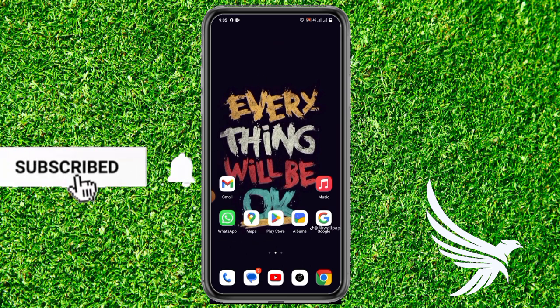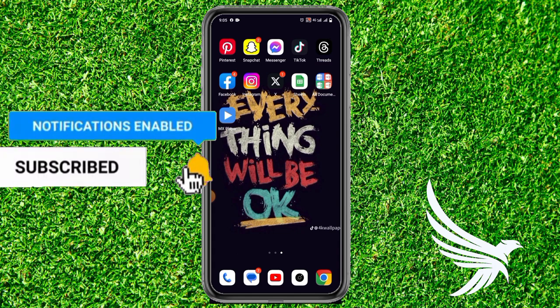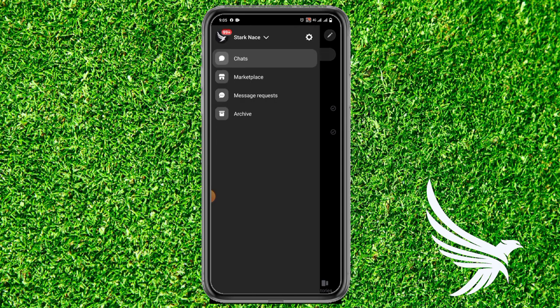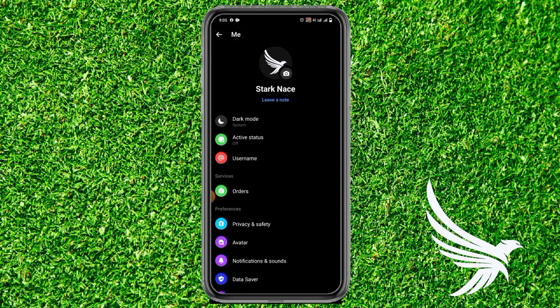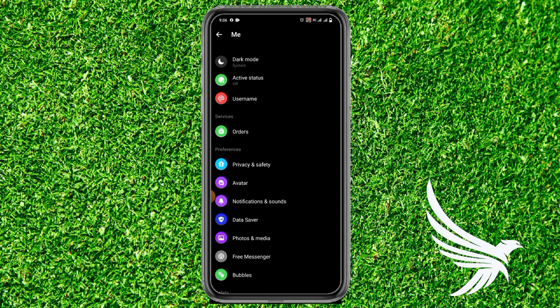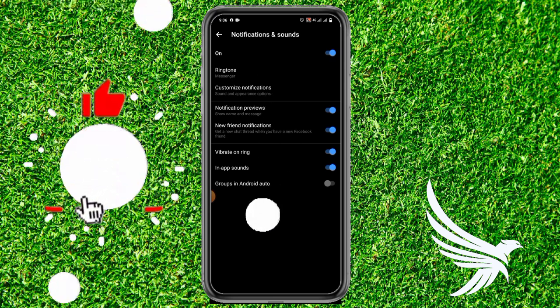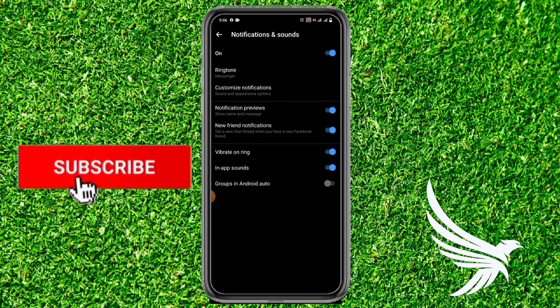So let's begin. First of all, open up the Facebook Messenger app, and then simply click on these three lines on the top left, and here you will get a gear in front of your username. Just tap on that gear and scroll a little bit, and here you'll get the option of notifications and sounds. Just tap on that option.